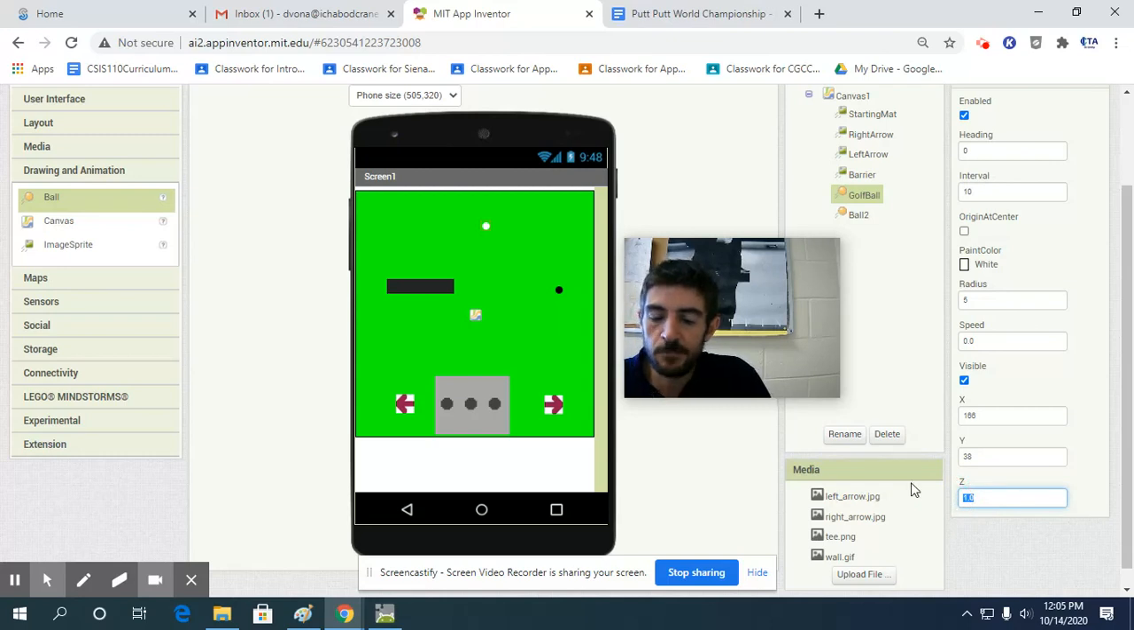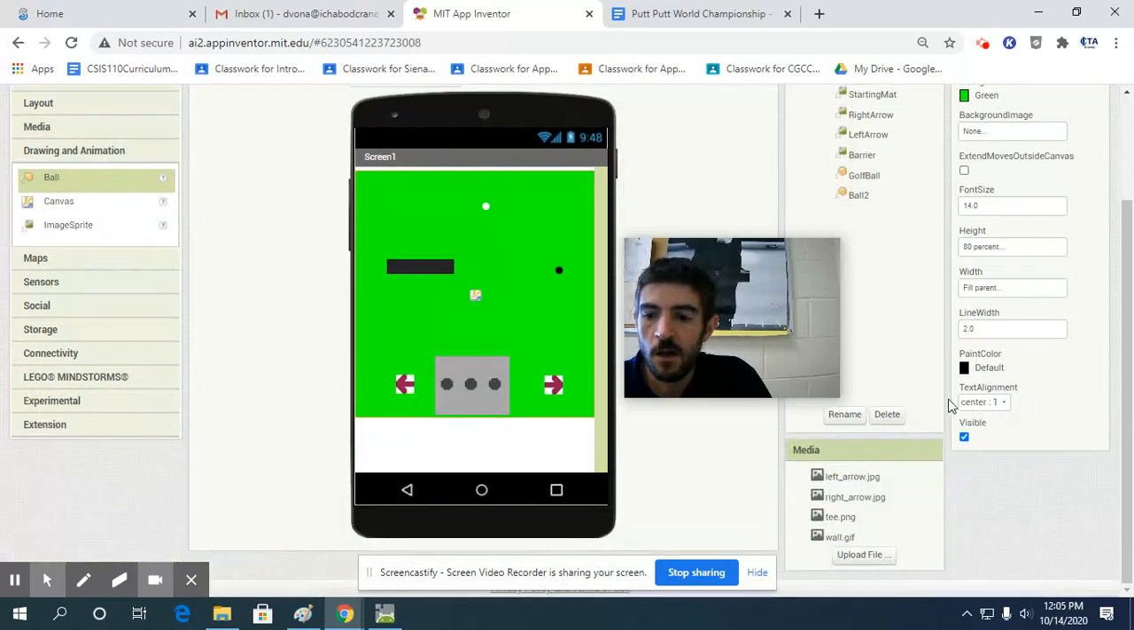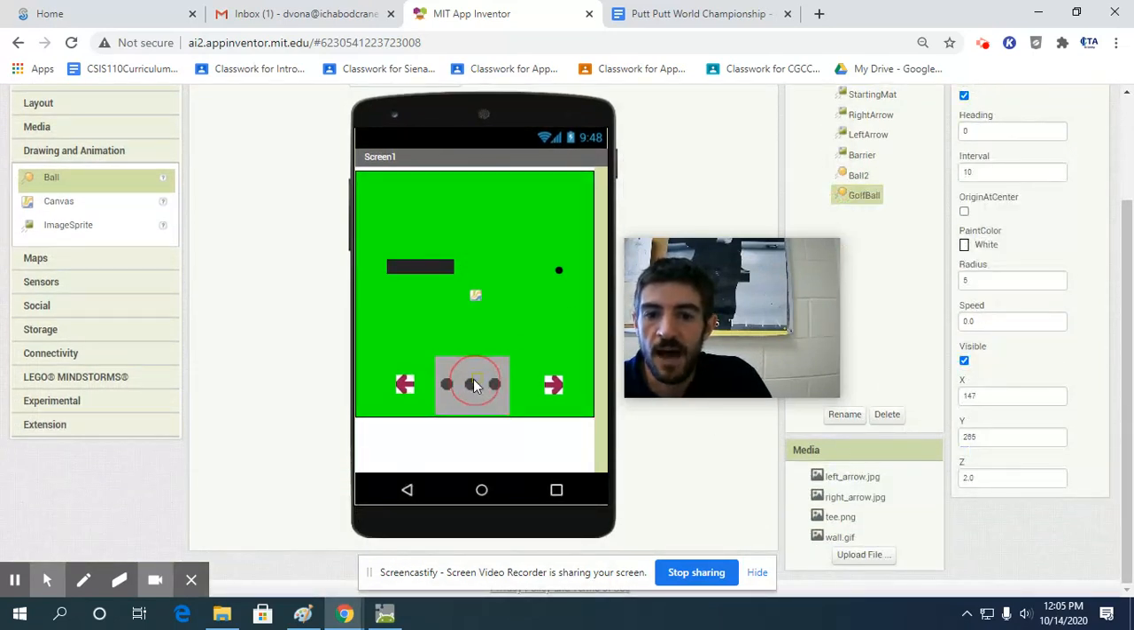All right. And the Z property is what ends up above and below. So when you have multiple pictures, multiple balls, by changing this to 2.0, I ensure that the ball always is on top of like the golf mat and the arrows and things like that. So I don't want the ball to end up underneath the mat picture. So by changing the Z property to 2.0, it ensures that the ball ends up on top of the mat.